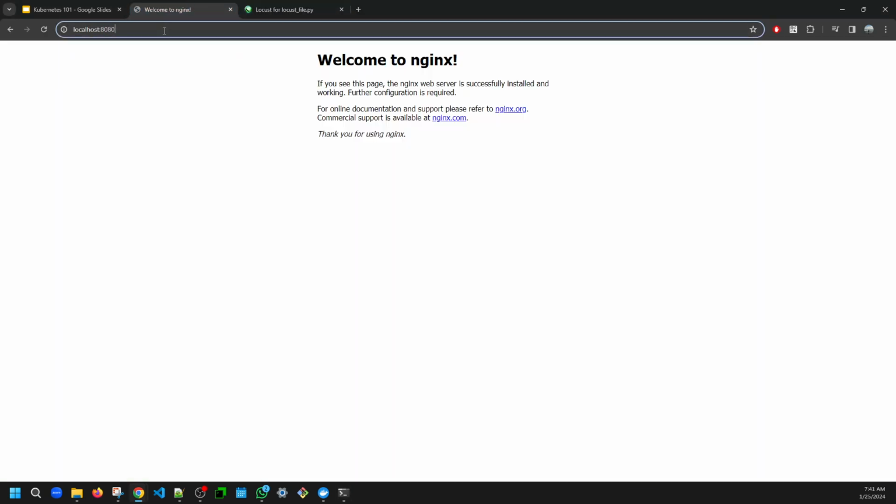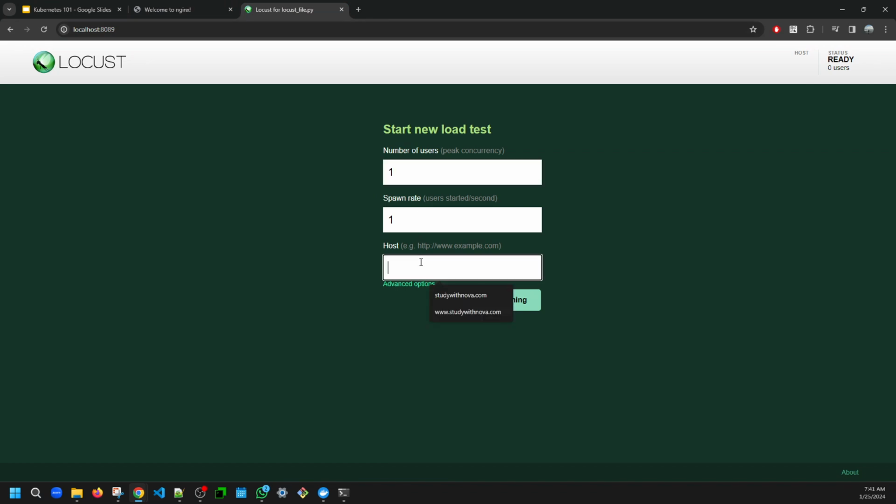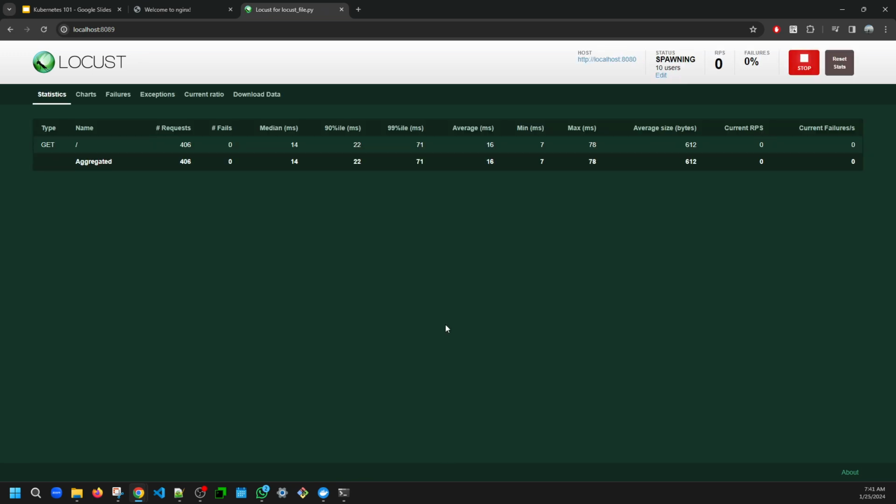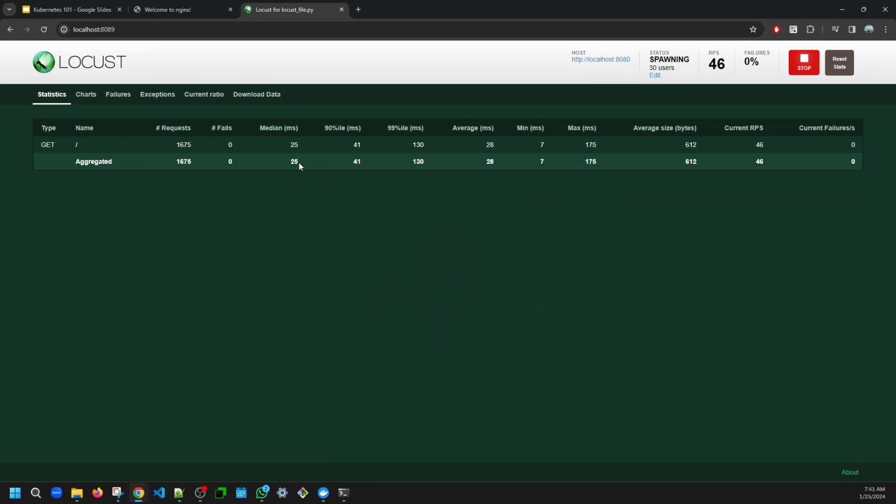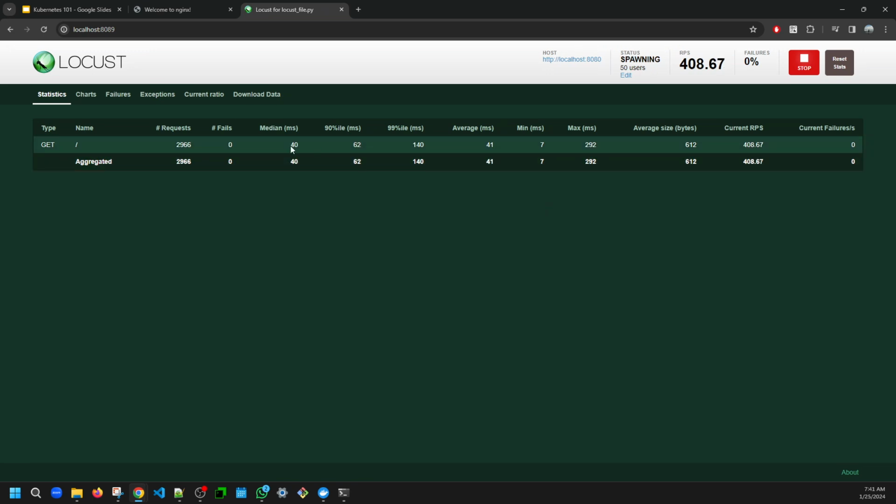See, now let's try to create some interesting things. So the number of users, let's put that to 100, and the spawn rate will be 10. Okay, so let's start spawning. Let's see whether all of the requests are good. See, current RPS, okay, now it is like 500 RPS, and there are none failed, so it is good. I mean, for the Nginx, yeah, it should be good.